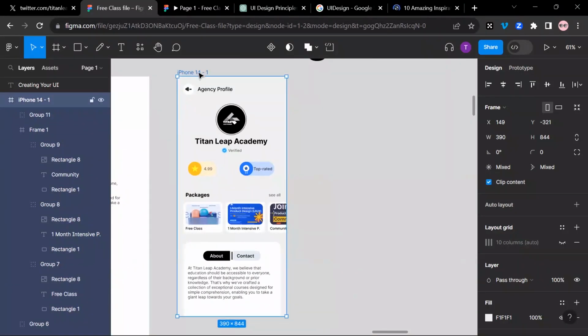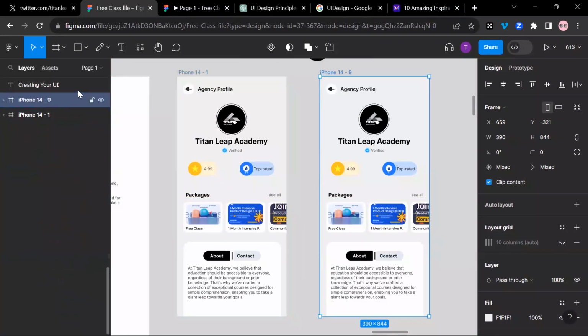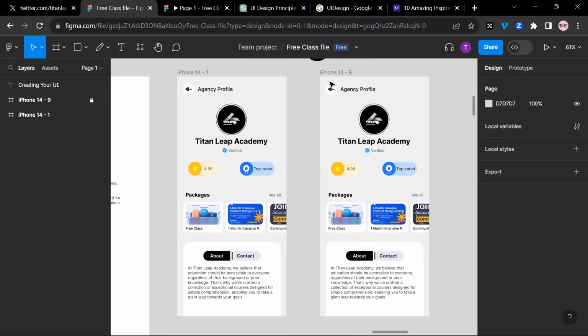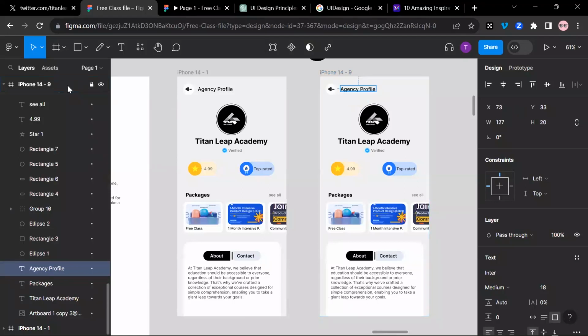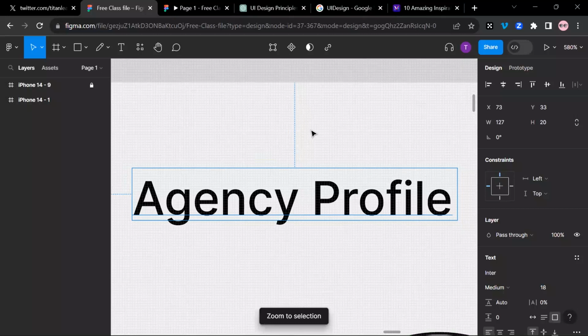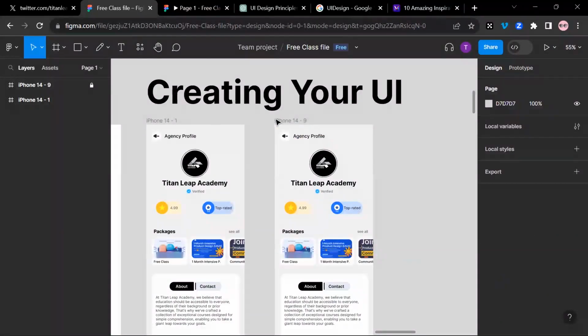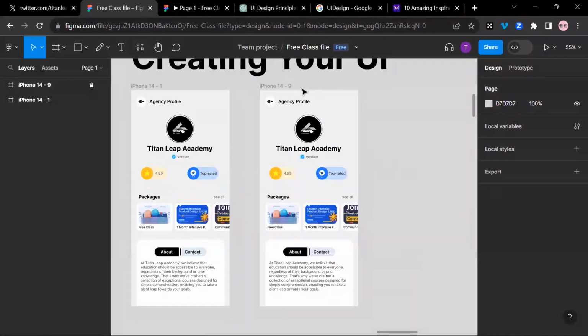So the first thing I'll do is duplicate this one. If you duplicated the frame, this is an iPhone 14 frame. I want to lock this frame, so I can just click lock and it's locked. You can't tap it again once you lock it. So now I want to lock this. I've locked it already.